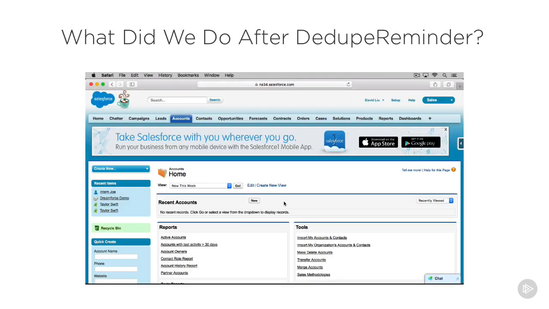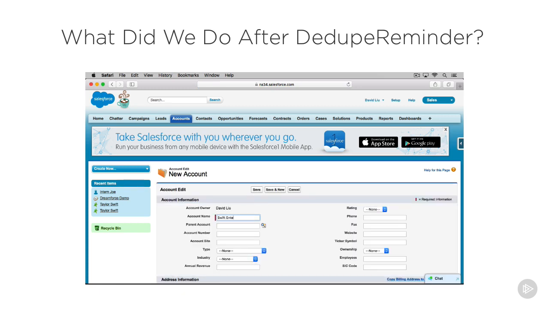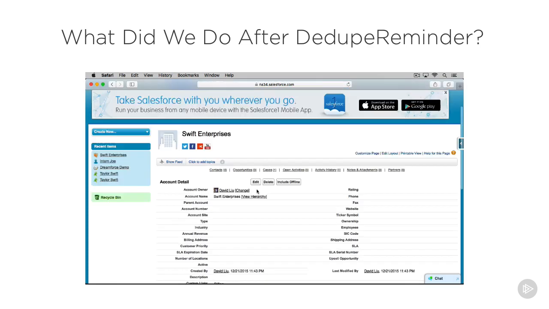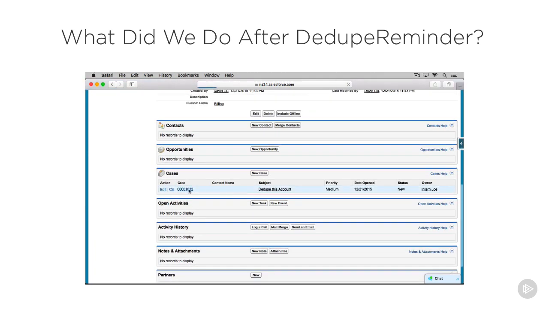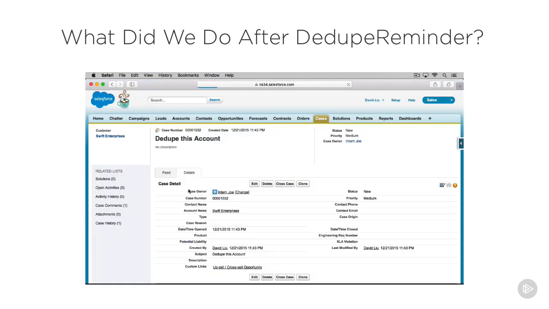Final example, what did we do immediately after writing our dedupe reminder trigger? Our trigger that automatically created a case to remind our new intern Joe to dedupe every new account. Well, of course, we verified our trigger worked by 1, manually going into the Salesforce UI, 2, manually creating an account, which is the object our after insert trigger ran on, and 3, manually checking to see that a case was automatically created on our account according to our expectations. I hope you're starting to see a pattern here.